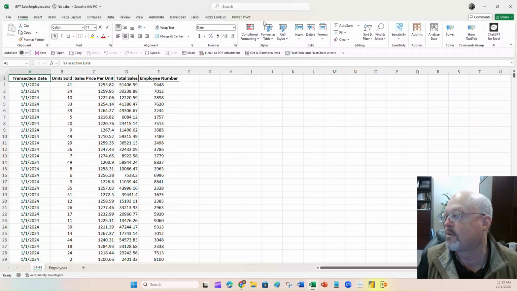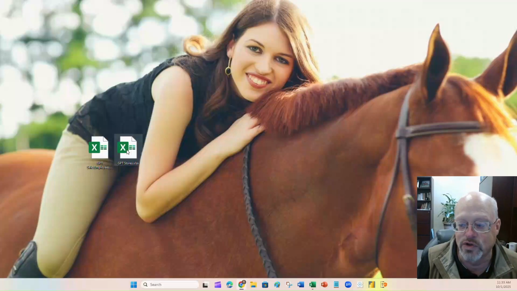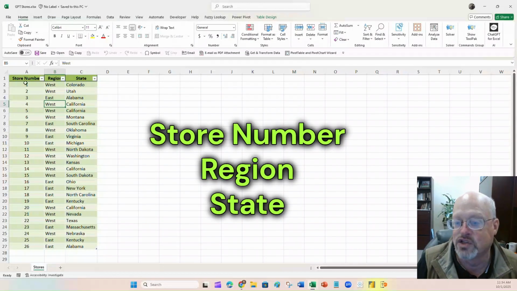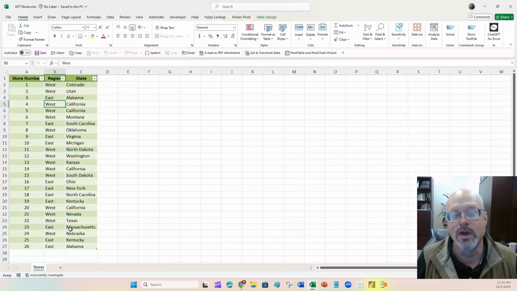Now, I also have another file. Let's go look at that file. It's called GPT Stores. When I open that up, I've got the store number, the region that the store is in, and the state that the store is in. So this is different information. If I wanted to go back to my first file and do a pivot table with sales by state, I could not do that because state is not in that table. However, state is in this table. Can I connect these? Well, that's what Power Pivot is going to do for us.